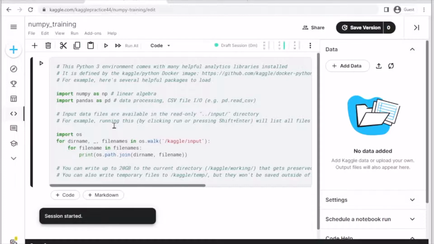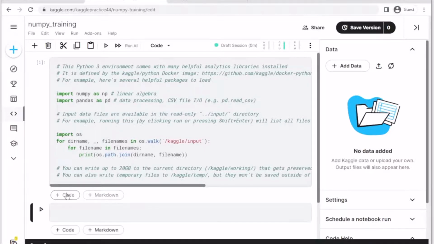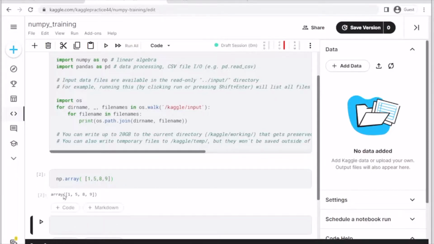Now our line got executed. Next we click this plus code to get a new cell to execute code. I'm just checking np.array, one of the NumPy options to create a NumPy array. With 1 5 8 9, I created a NumPy array with four elements. Yes, it got created. That means NumPy is working perfectly.